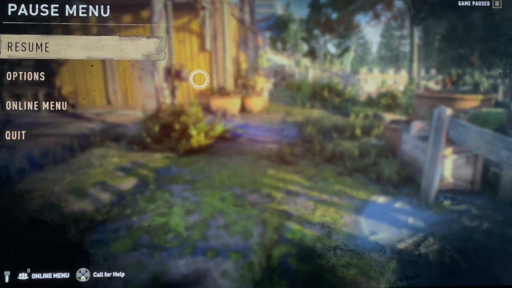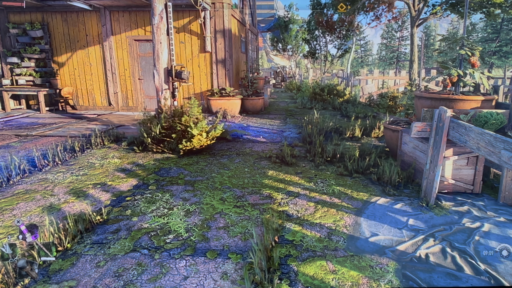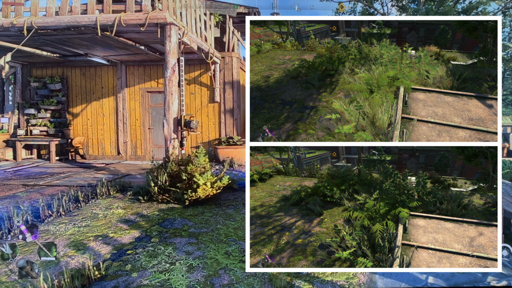So let's go from performance back to quality. You'll see everything pop back in right here. Self shadows. Take a look at the top screen.